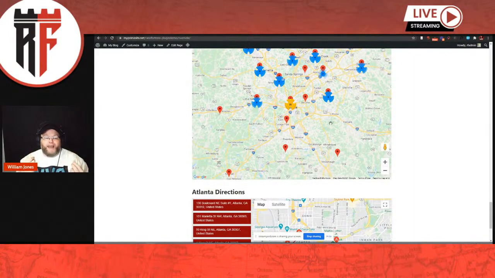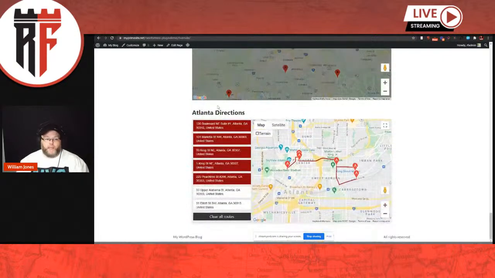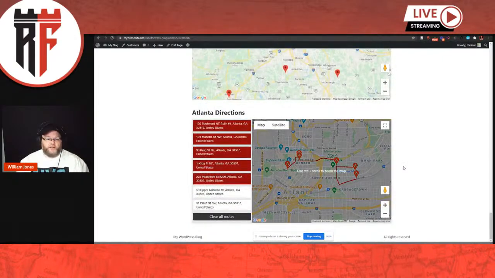Could you imagine how powerful this is if you had a PBN, if you had not just a PBN, but you had multiple GMBs in the city, and you had all of this put on that city with literally just embedding some short codes. Okay. Atlanta directions, and it's all there.